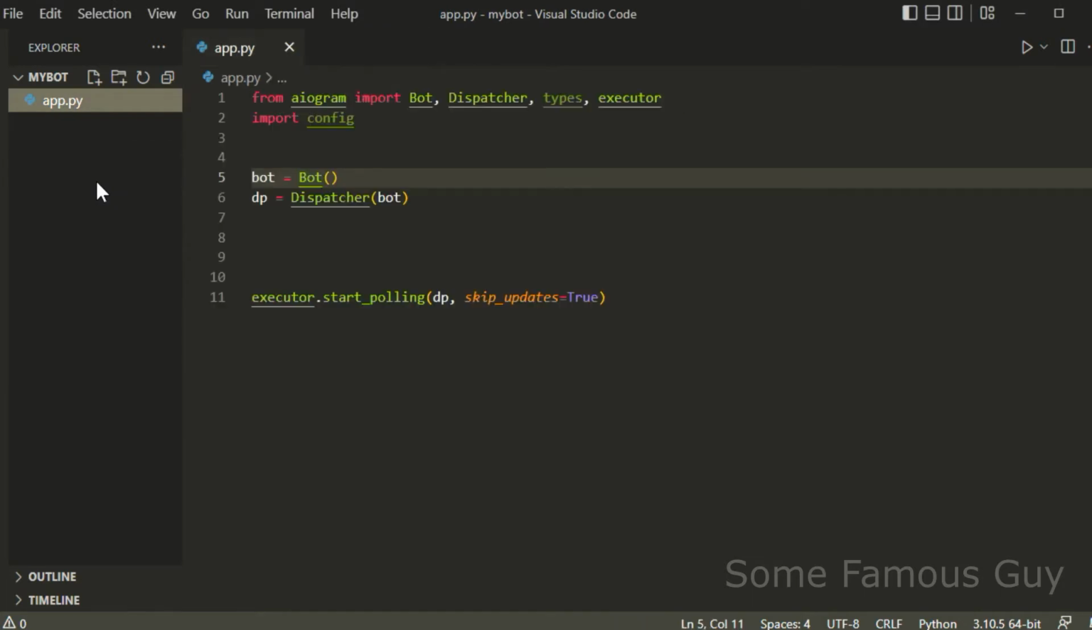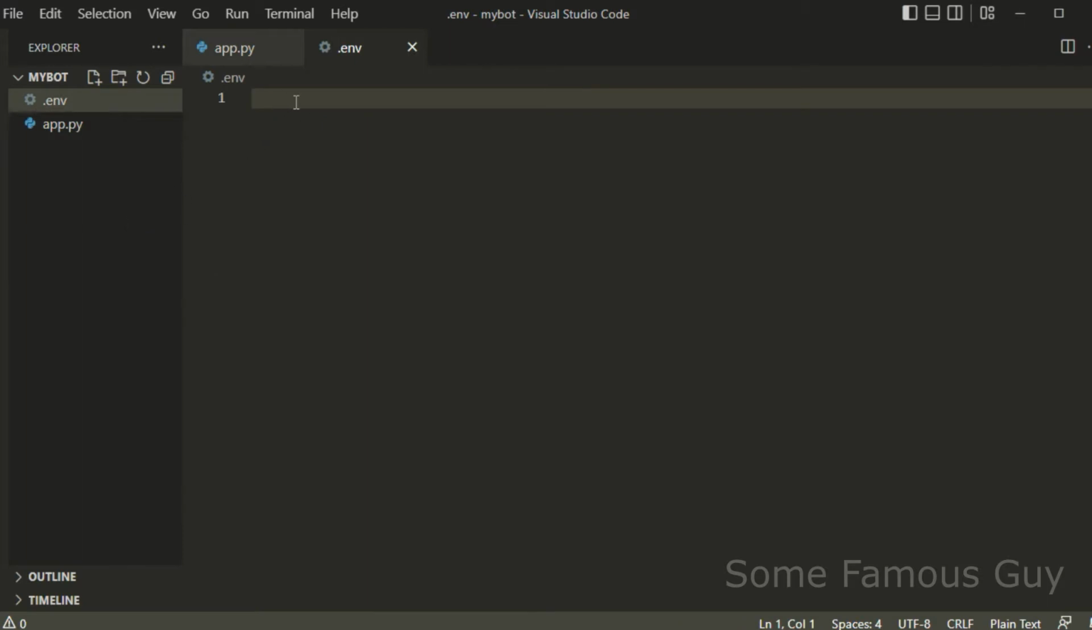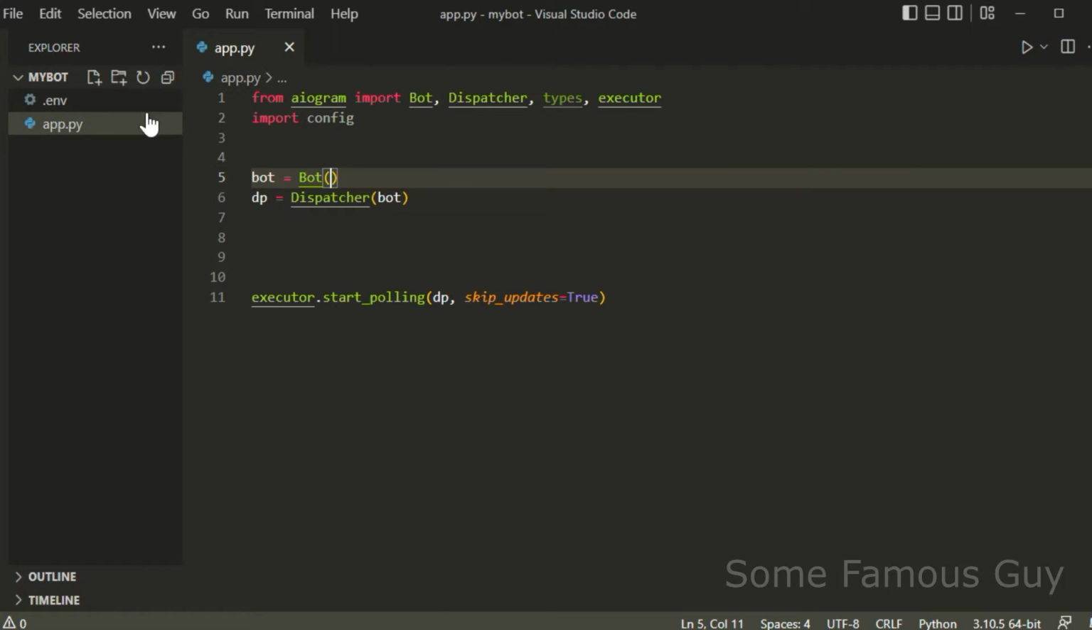You need to create a file with the common name .env. In the file we write the variable token, without spaces, equals, and here we insert the token without quotes. It's essentially a text document, and it's a string. Save these changes and close it. We don't need to look there anymore.